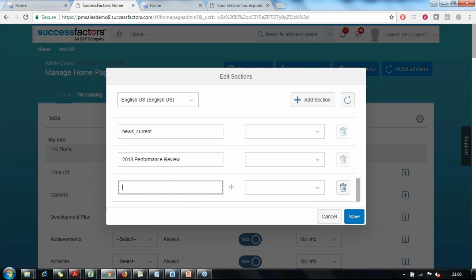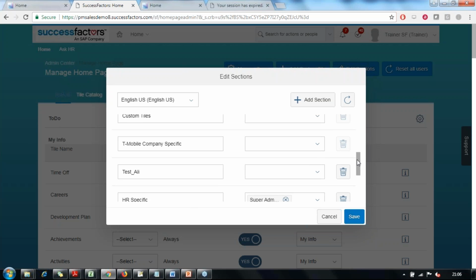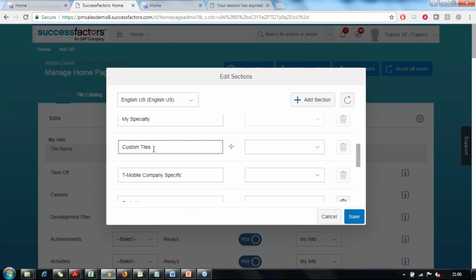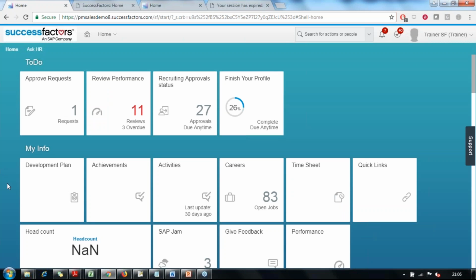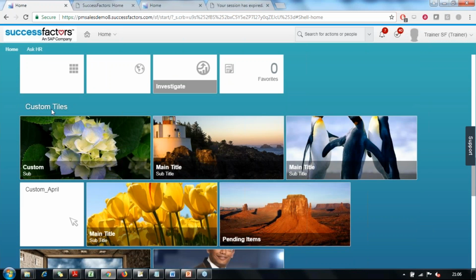This is the way. So in this way, we have multiple sections created. The one that I use is this custom tile section, which is also custom created, and all our custom tiles will be under this custom tiles.